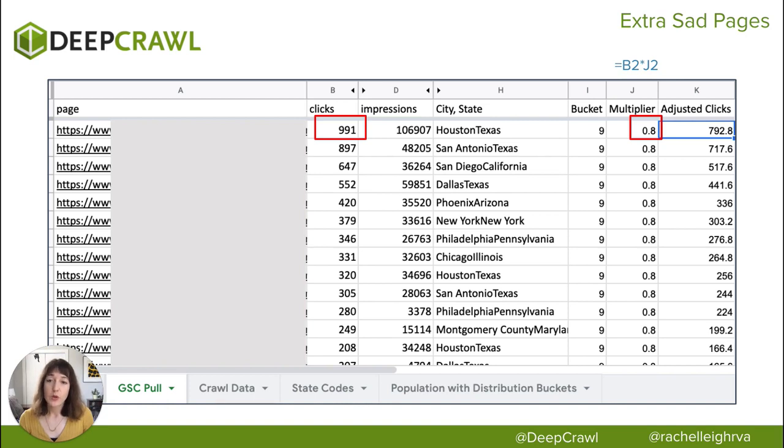Once you get the data to a point that you're comfortable, we can do the final math step, which is simply multiplying our clicks and impressions by our multiplier value. So you can see here, Houston, Texas had 991 clicks, and it has a multiplier value of 0.8. So we multiply 991 by 0.8 to get 792.8 clicks. I do the same thing for impressions and just copy and paste that formula down.